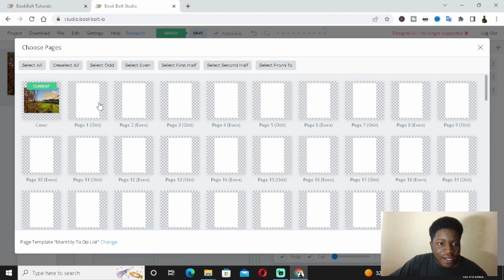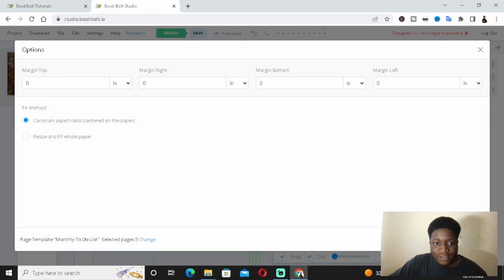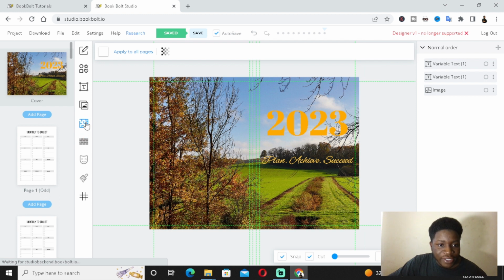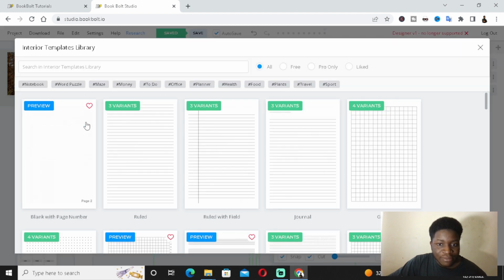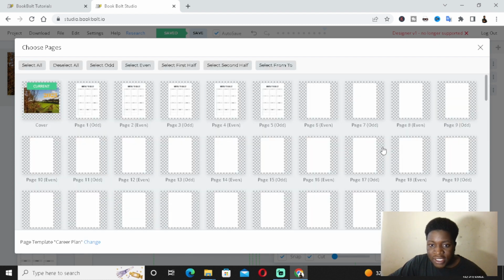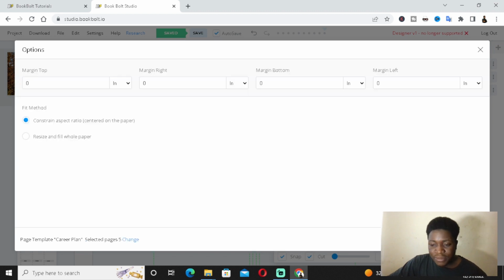Okay, so I'm gonna pick 1, 2, 3. Okay, monthly. Okay, let's make it 5. Good. And then I'm gonna click on next and then submit. Okay, so my first 5 pages are the monthly to-do list, and then I'm also gonna come back over here again to page templates, and then I'm gonna pick the one that deals with the career. Okay, I'm gonna make that 6, 7, 8, 9, 10. Good. And then next and then submit.